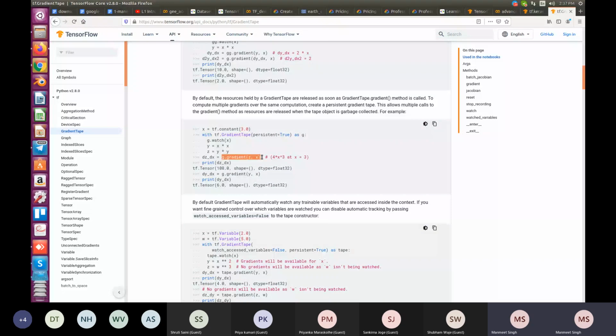And if you compute this, it will be dz by dy into dy by dx, right? So your value will be 108, and you can do this again. You can compute dy by dx, but this is possible only because persistent is true. Otherwise, after running g.gradient, you won't be able to do this, because if persistent is not true, then all the resources held by the gradient tape will be lost.